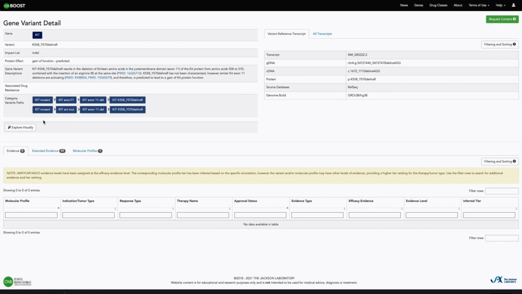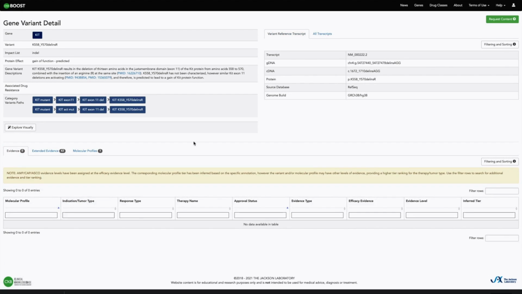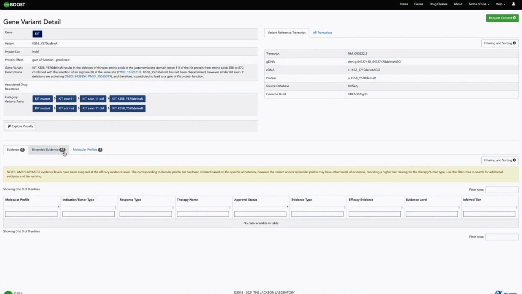So I mentioned there are two types of category variant paths that can be presented, either a functional path or a positional path. So the KIT exon 11 would be your positional, and the KIT ACT mut would be your functional one. In the top right here, you have the variant reference transcript. So you can see information related to the actual transcript, the gDNA, cDNA, protein, etc. And if you had other transcripts you were looking at, you could check this tab as well. What I want to point out to you is the evidence below here in these different tabs and how the category variant paths can help with identifying potential treatments based on the variant that you searched on.